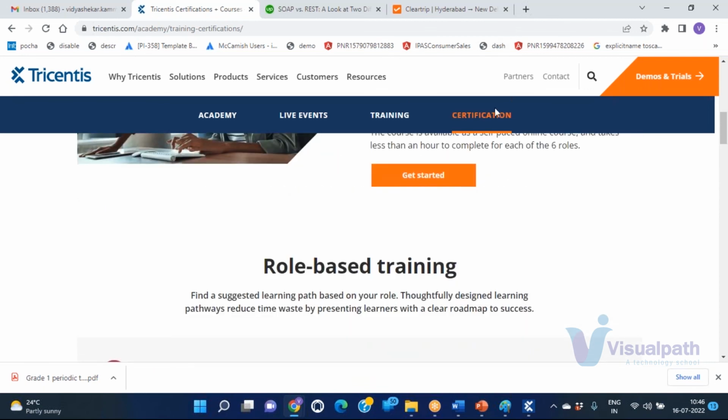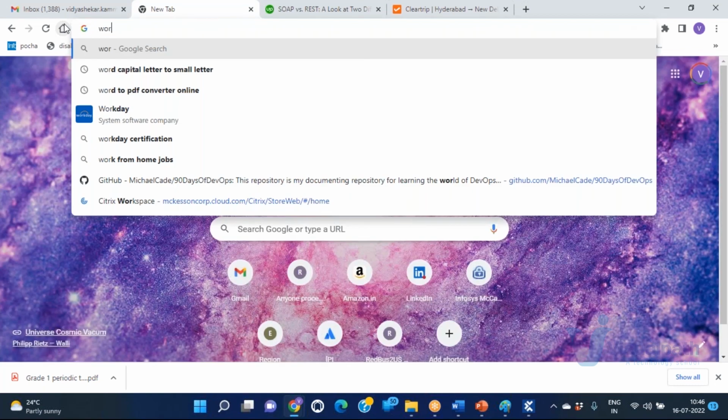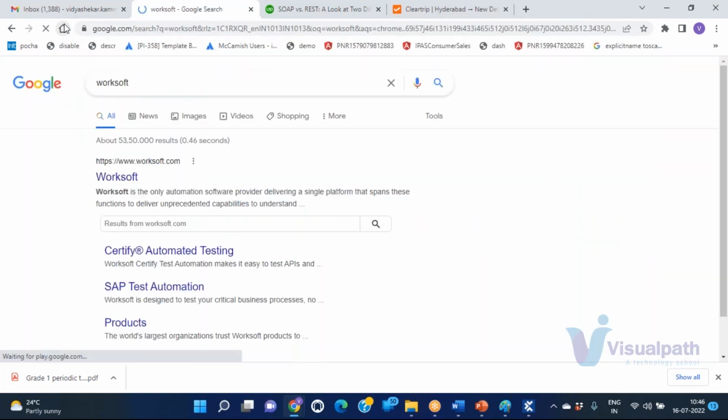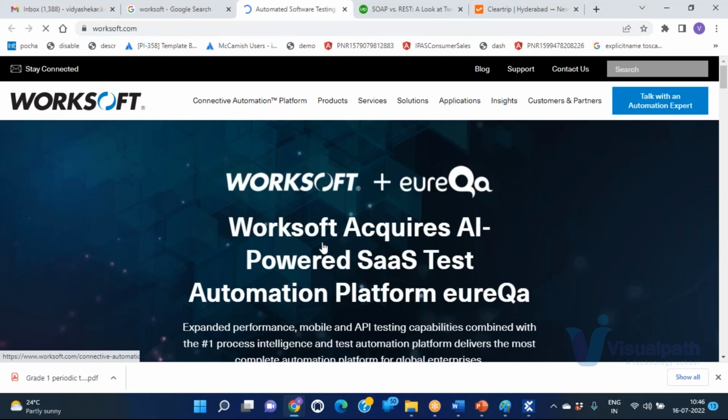Can we compare Tosca and Worksoft anywhere? Is there any relation or any difference? People also use Worksoft, but it is completely different. It is not in the scope of this training. Also, I heard Worksoft is going to be decommissioned, and you will not be getting further updates on Worksoft. It is going to be overtaken by Tosca. Yeah, that's what I heard actually.